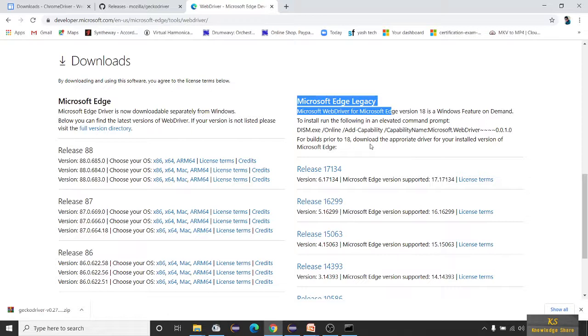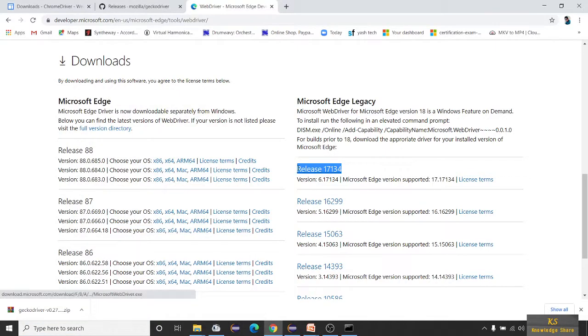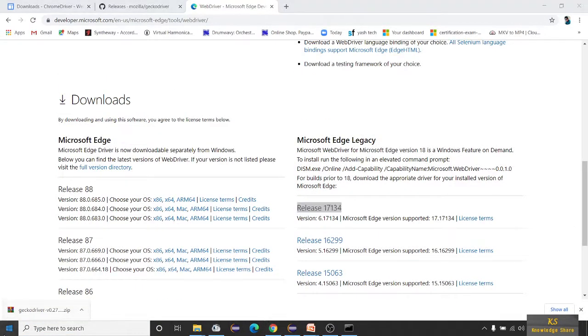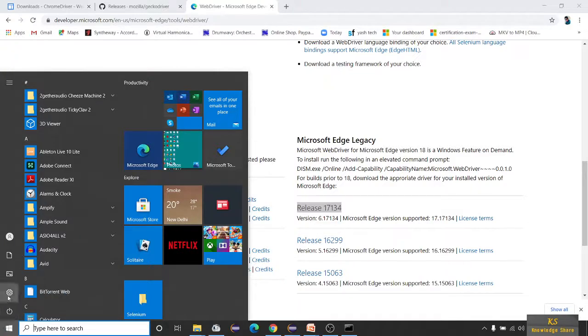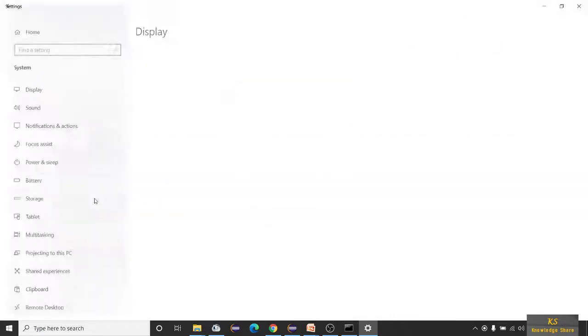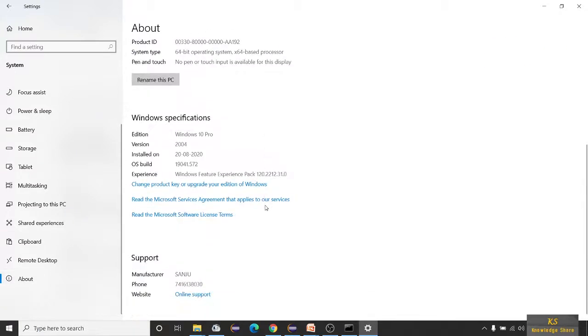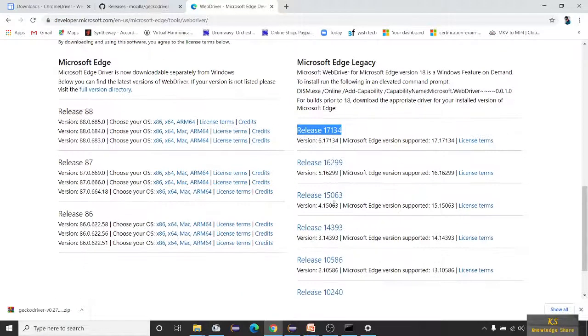If you are still using Microsoft Edge Legacy, what you have to do is go to your start menu and find the release version or build version. How to get that? Just click on this start button, click on settings, and click on system. Scroll down and click on about, and then scroll down more. You'll be seeing the OS build here. You can see my OS build is 19041, right? So you have to download that respective version.